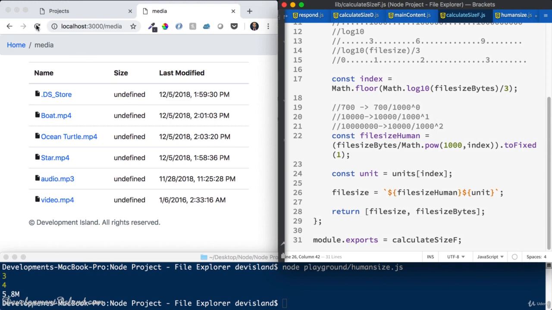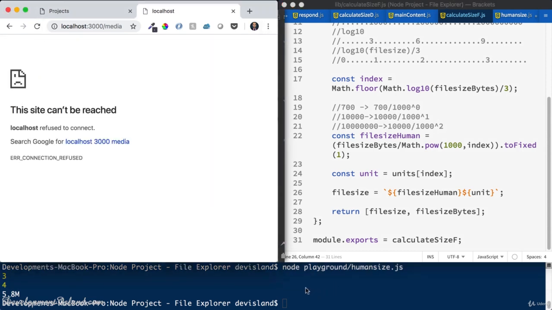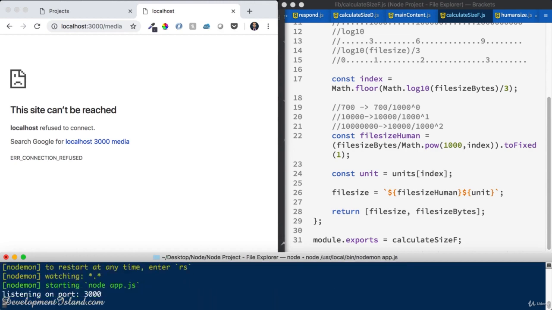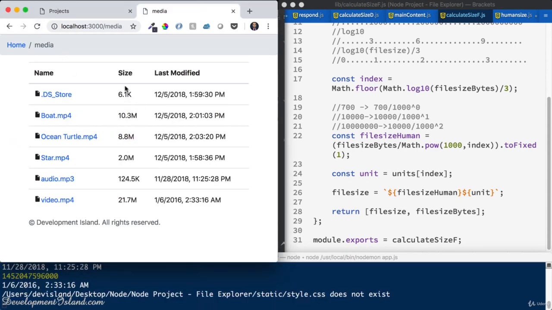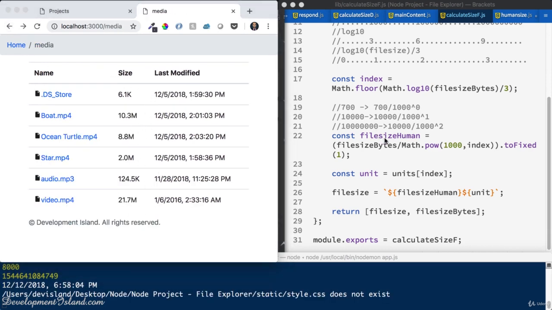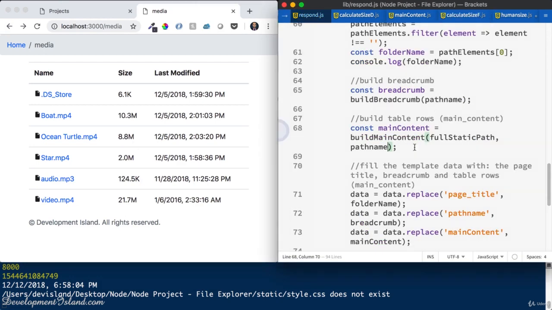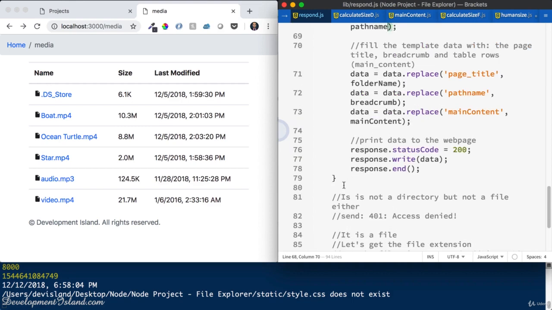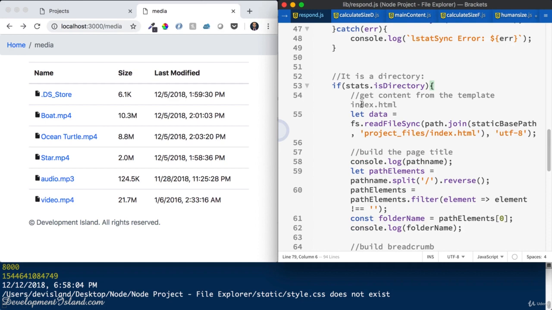So let's test our code and make sure that everything works. Okay, so we need to start the app again because we haven't started it. Okay, and now we're getting the correct size for each of our files. So now this works for files and for folders. Right, now let's go back to our respond.js file and see which step we're going to go to. So now we finished the code corresponding to the directory scenario.